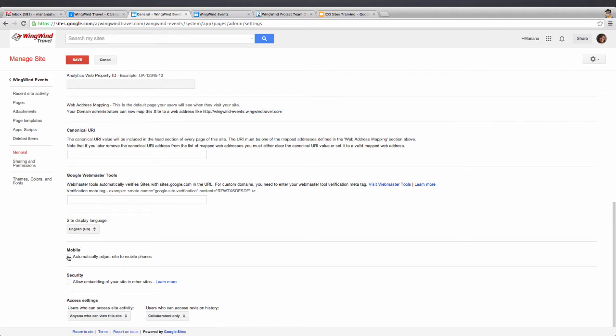And you can also make this adjust automatically for mobile phones. What that really does is simply stack all of the items on top of each other, so it's not just a shrunken down version of the site, but it's more of a mobile friendly viewing.